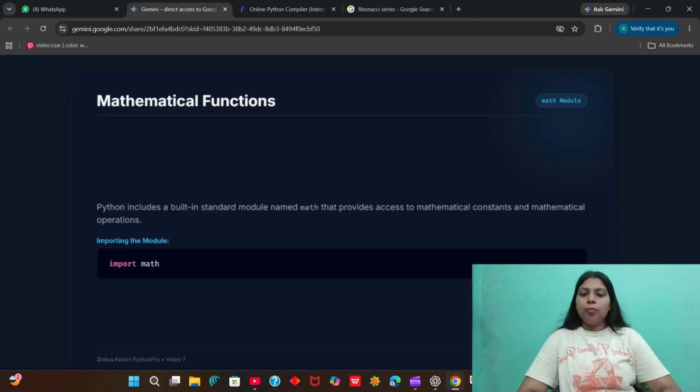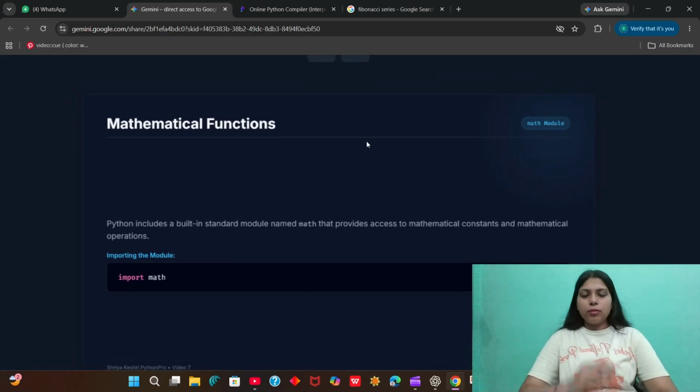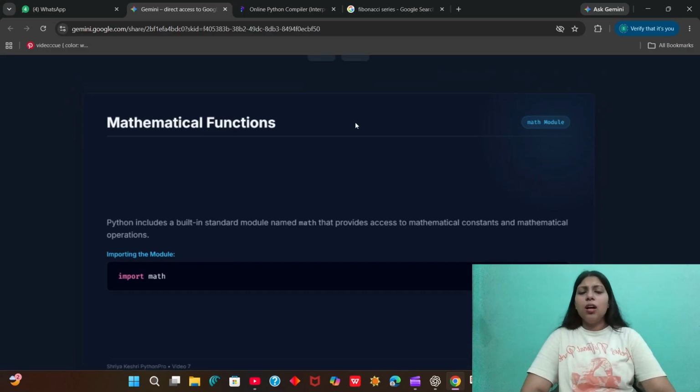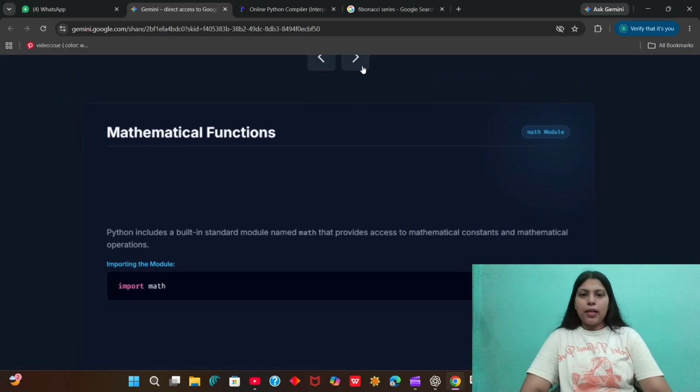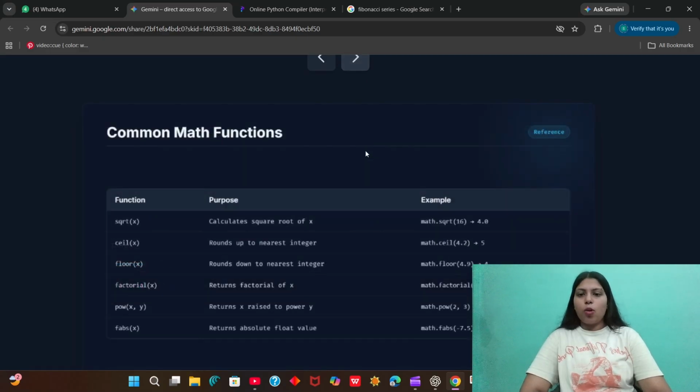So modules provide reusability, and one of those modules is the math module, which contains all the mathematical constants and operations. So we do not have to write the mathematical operation ourselves. We do not have to write the full expressions, full equations of maths, and we can simply import the math module and use the predefined functions in our program.